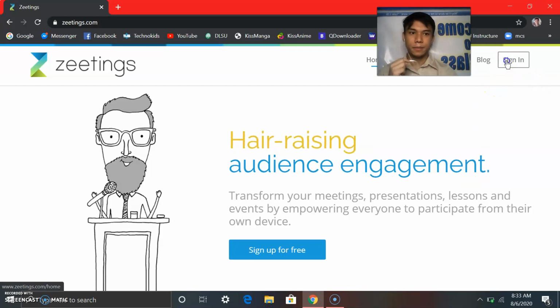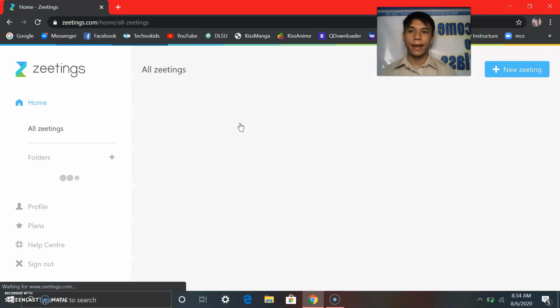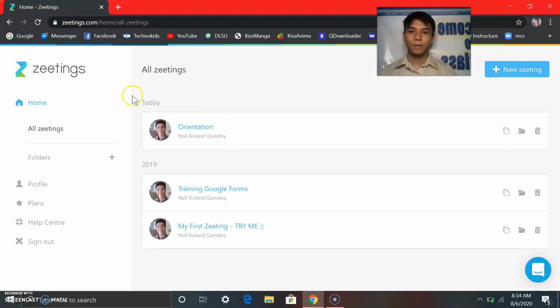Click sign in and sign in using your Google. You have plenty of options. If you have LinkedIn, or do you want to use your Facebook, or you simply want to create an account on Zeetings. So my option is I will be using my Google account. So I will click Google, and then you will be redirected to your account.